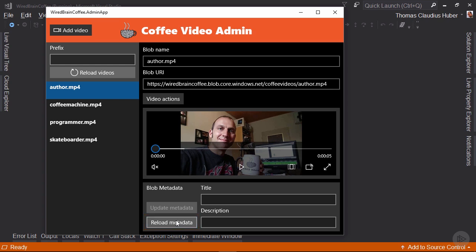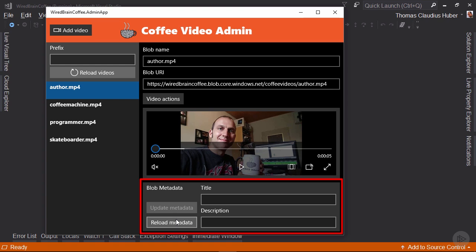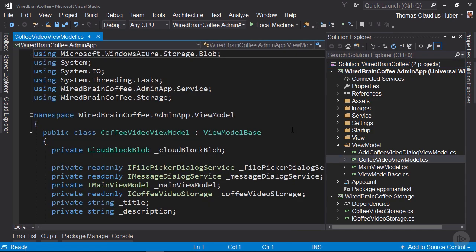But before we do this, let me show you the most important parts of the updated code of this Coffee Video Admin application. As you know, this part here is the Coffee Video view. That view is using the Coffee Video view model. That means you find the UI logic for this blob metadata in the Coffee Video view model. So let's close this application and let's open up the Coffee Video view model class.